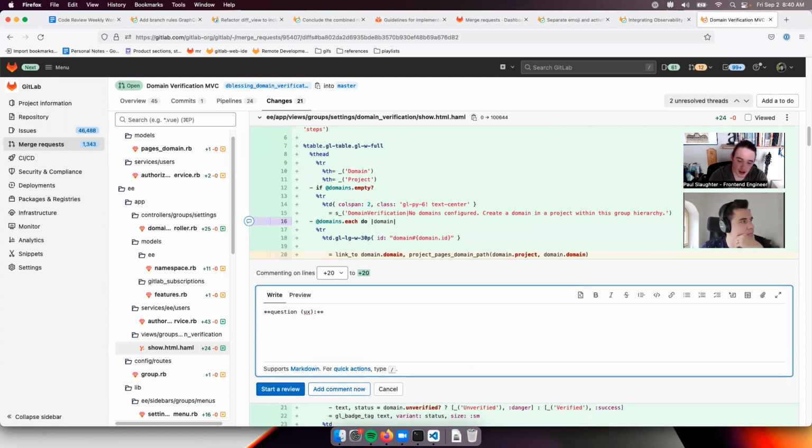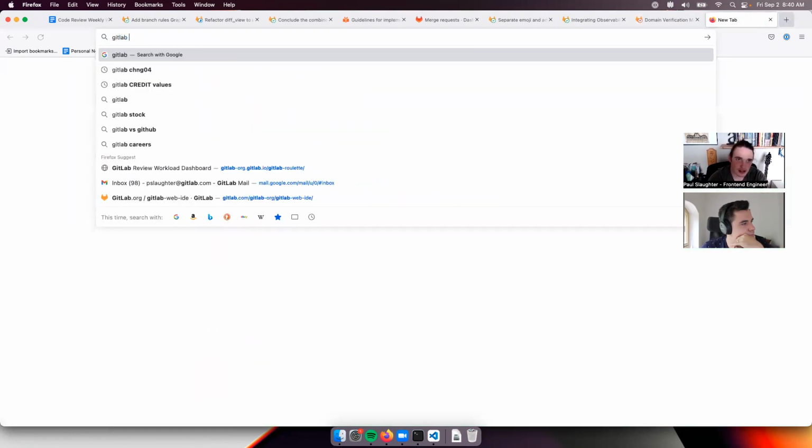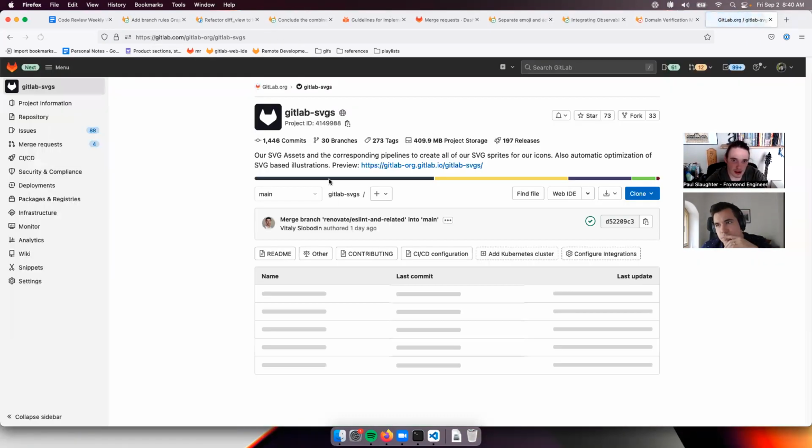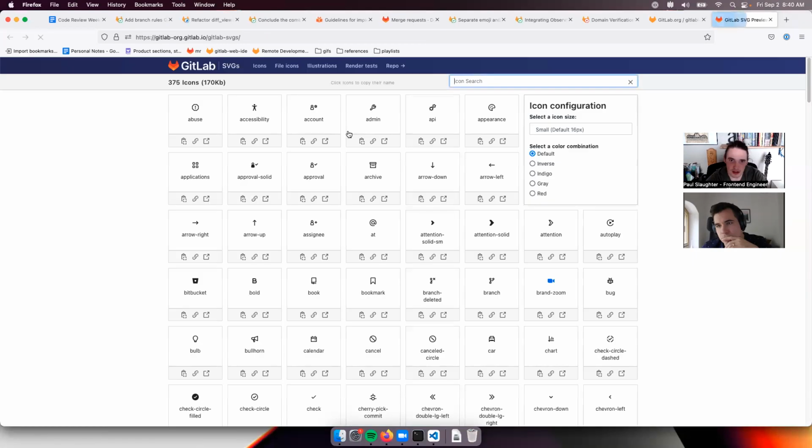Question for UX: usually we want to show the external icon. I don't have a good example of it. I guess I can go to GitLab SVGs, and I think it's in here. Oh gosh, yes.